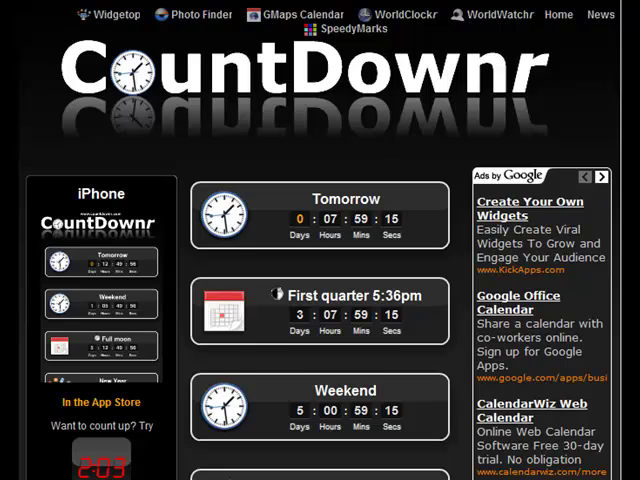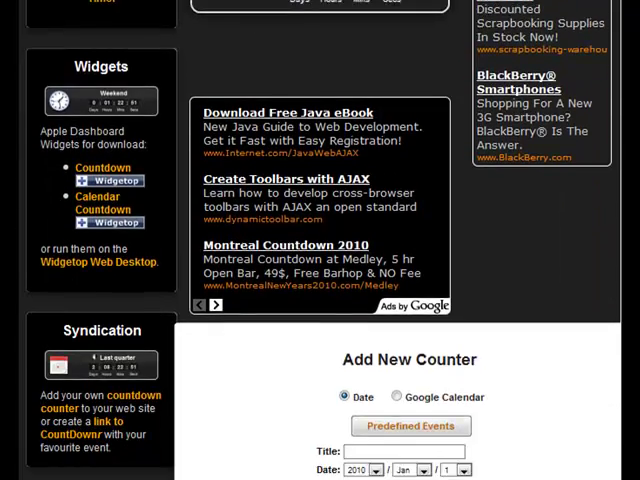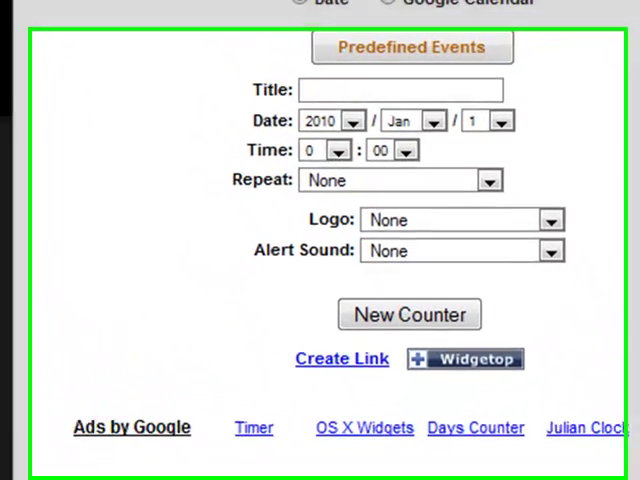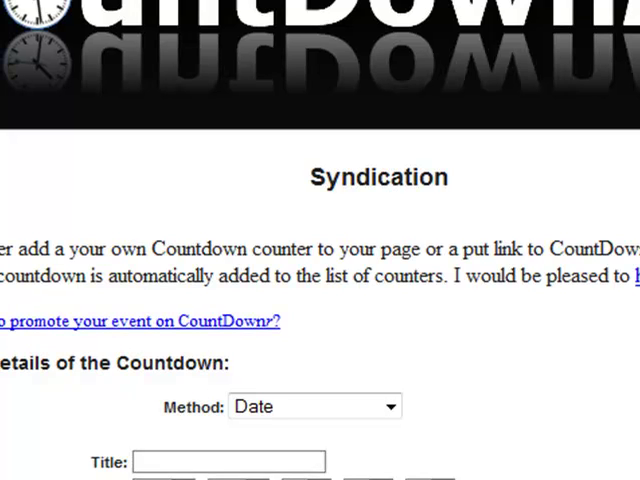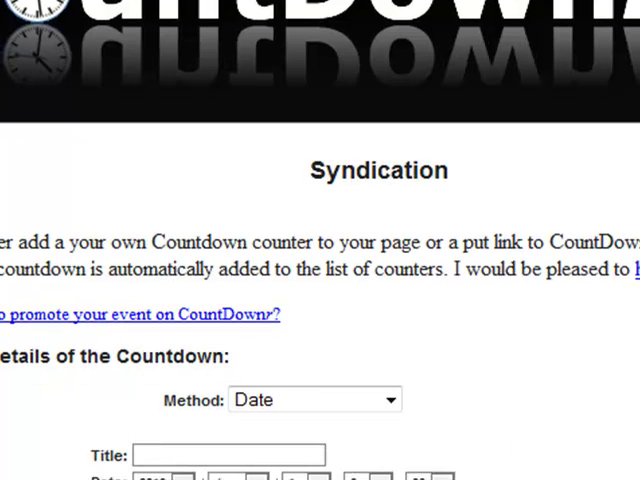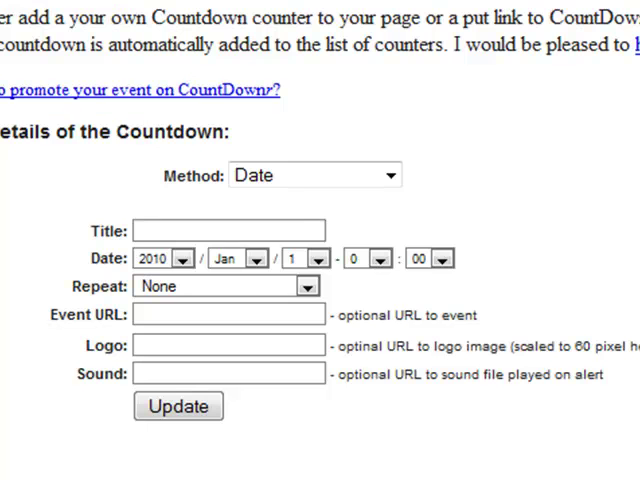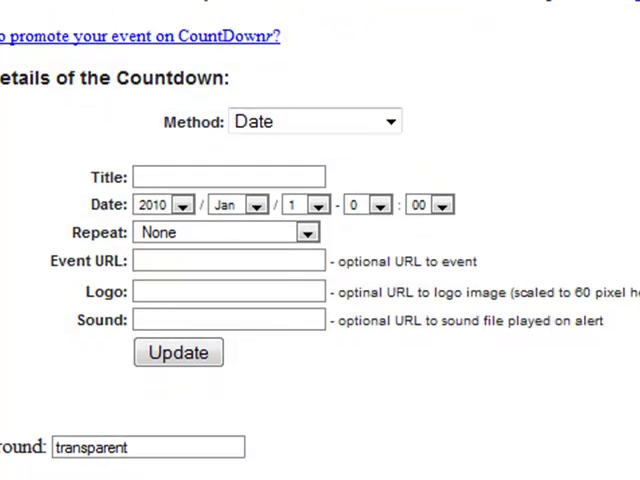But for our purposes, we want to scroll down to where we see a new counter and go ahead and click on the Create link. This will take us to the page where we actually fill in the information that we want to fill in to create our own personal countdown clock for our contest. The method we want to keep is date. In the title, we want to put something that tells people what it is. So we might say contest ends, and that will be a title so that people see it counting down.